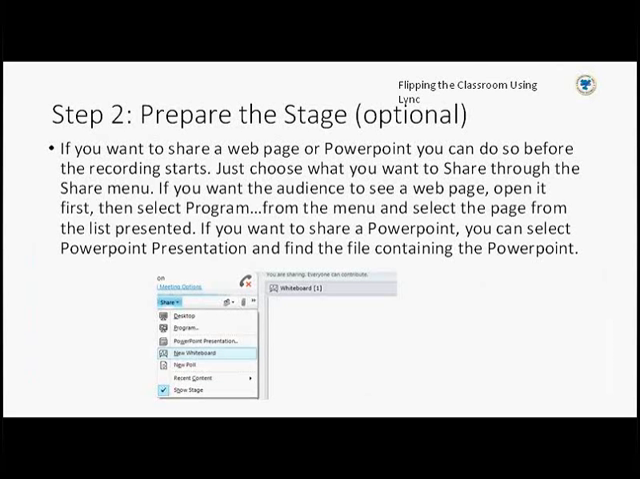So if you want to share a web page, you would go to the menu and select Program. First of all, you would open the web page first and have it available for you to select. So if you're going to a site, you're going to Study Island or wherever, you're going to open that first in the browser and then minimize it and have that waiting. And then you would select Program from the Share menu and select Internet Explorer or Firefox, whatever you're using for the browser, and say share this particular page.